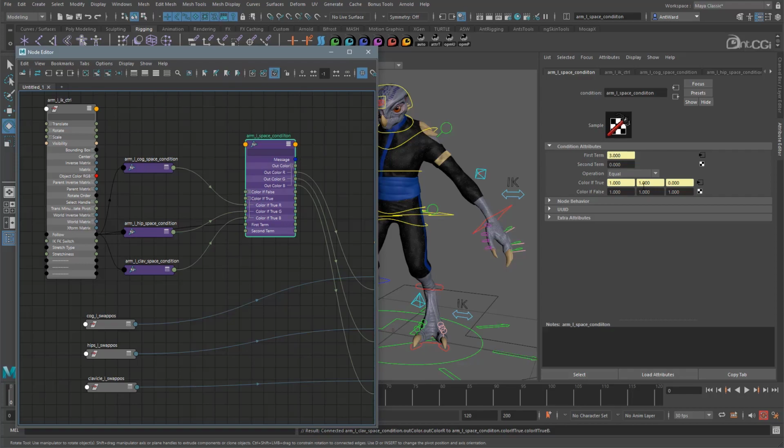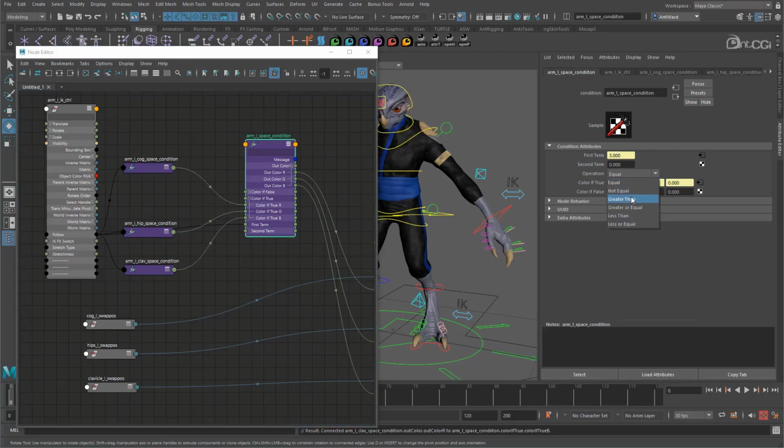You can see the boxes here are now yellow, which means they are connected to something. What we need to do now is change all the color if false attributes to 0. So if the follow option isn't one of these, it will simply set the weight attributes to 0. With this first node, we also want to change the operation to greater than. So we are saying if follow is set to an option that is greater than world, then return a true value below.